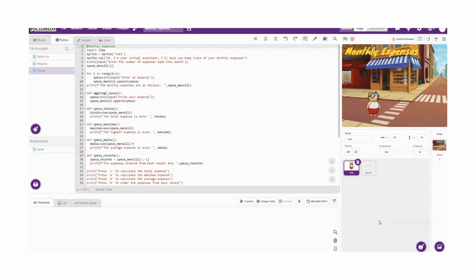Hello everyone, I've created a virtual assistant that helps me track my monthly expenses.